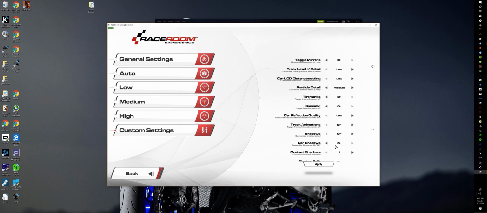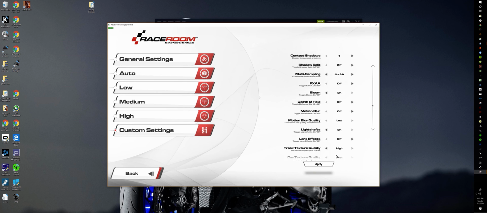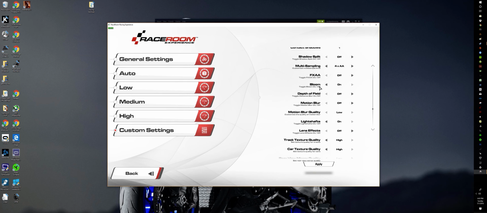I will go over it quickly here so you can take some screenshots. This first screen: on, low, medium, on, low, off, and on, and contact shadows at 1. So let's see, the second screen would be at shadow split. Take a screenshot of this at off.